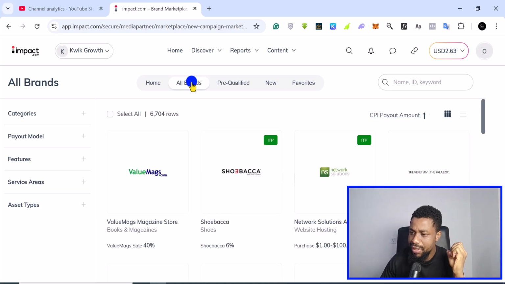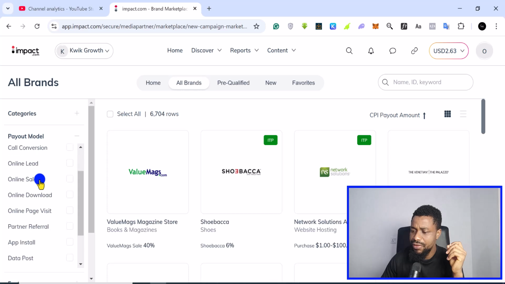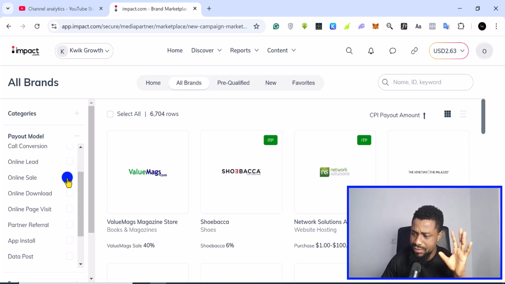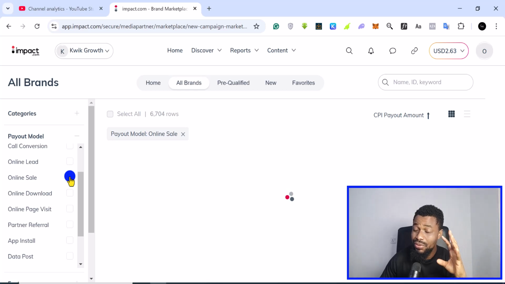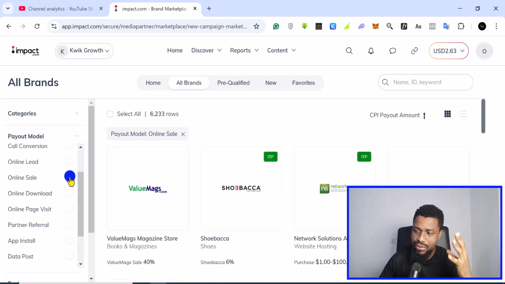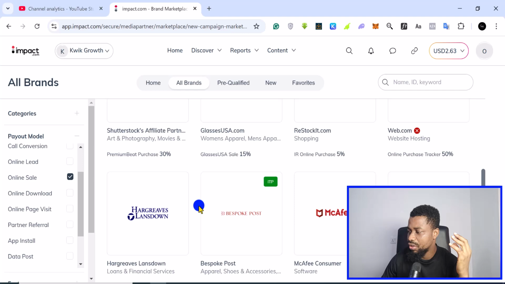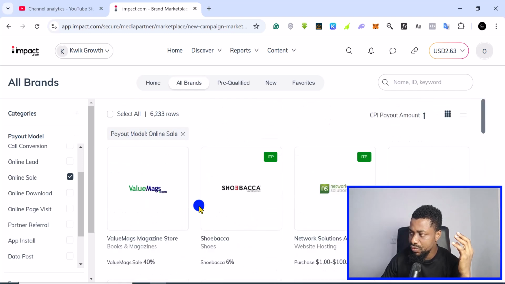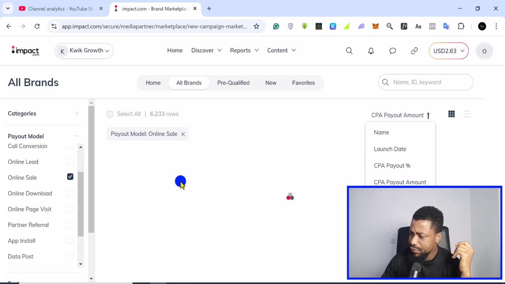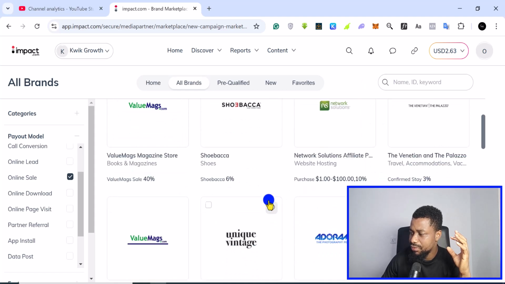Another way to find this is to come here where you have the payout models, and then you can see different payout models. Let's say we wanted to do sales, we can just click on online sales, because in most cases sales are going to pay you the most because brands want sales. Again, if you click on sales, you see all the high payout commissions here. You can come back here, change it again to payout amount. Let's look at the payout amount, and give it some time to come up, and we see all the payout amounts right here.